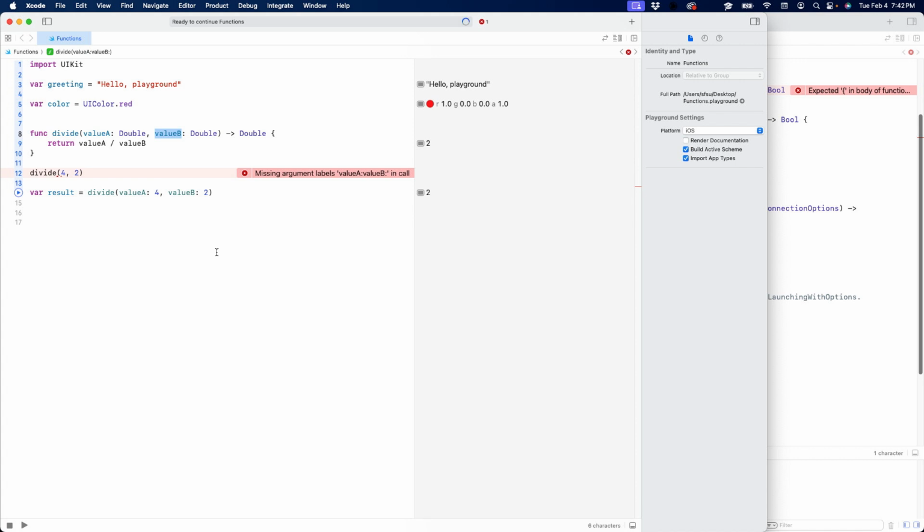I think I'm digging in my math vocabulary here. I think that the thing that we're dividing by is the divisor, right? And then the numerator and divisor. Is that right? So let's name them. So divisor and numerator. Okay, those are correct, right? I think, yeah. Okay, so now we have the numerator and the divisor. And so now the compiler will help us again.